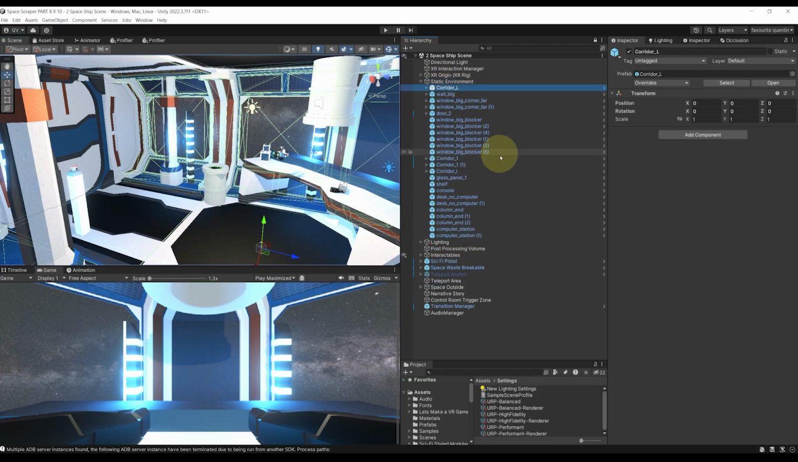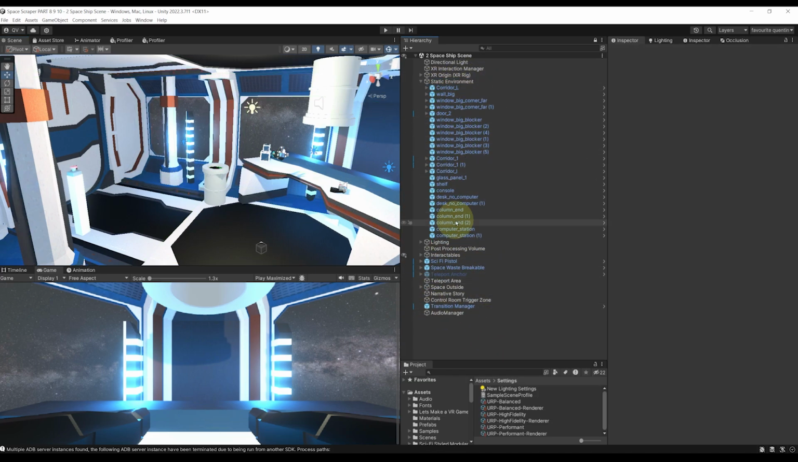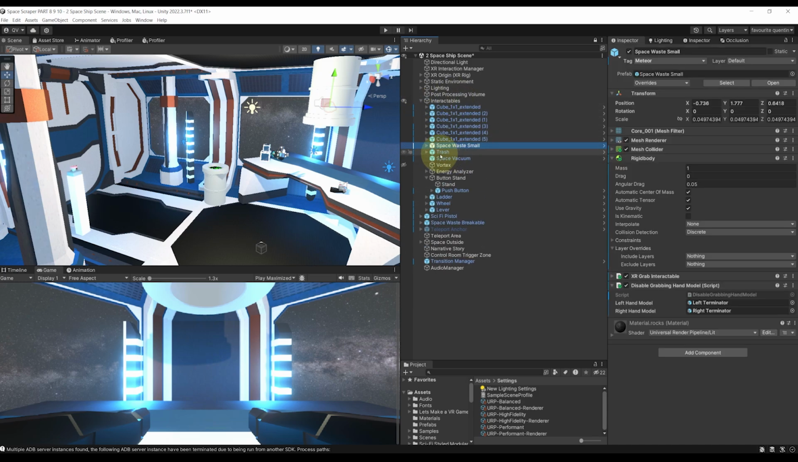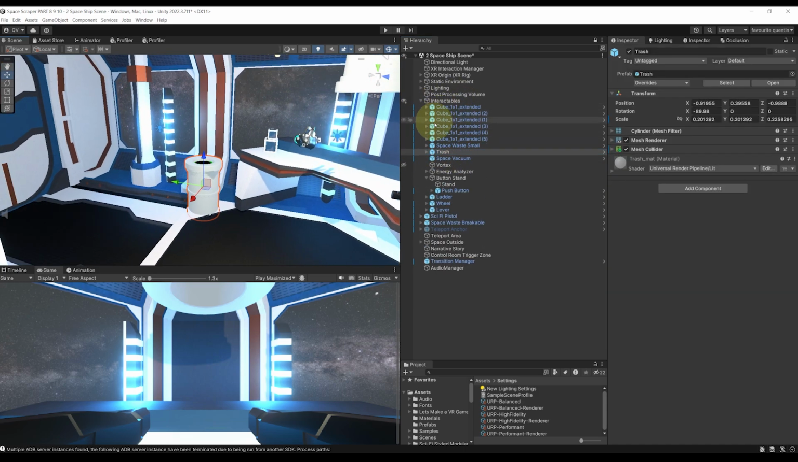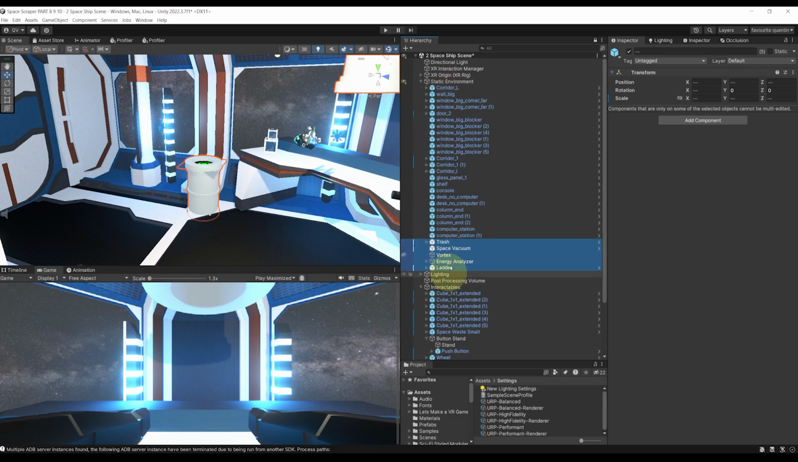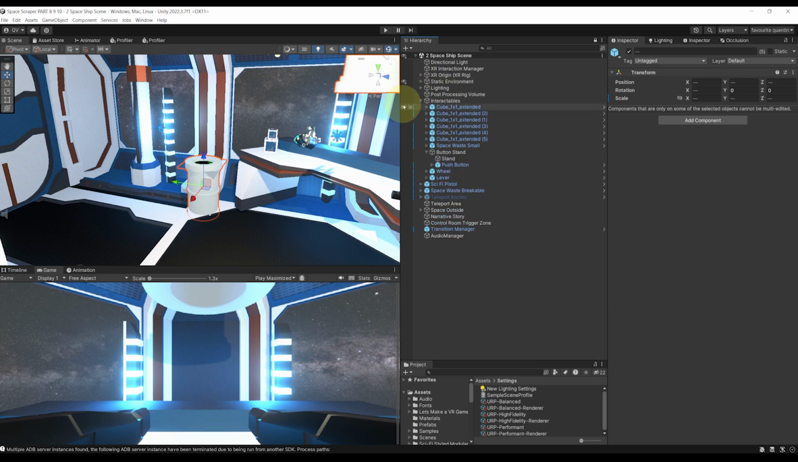Now, anyway, as you remember, we had this static environment game object, which was the parent of all of our environment. Since then, we've done a lot of improvement in our game, and our hierarchy is not that well organized. So if we go, for example, under interactable, you can see that there are some static objects under interactable, like the trash, the space vacuum, the vortex, the energy analyzer, and the ladder. So we can select them all and drag them under the static environment. All of them will not move in our game, so that's why I'm doing this.